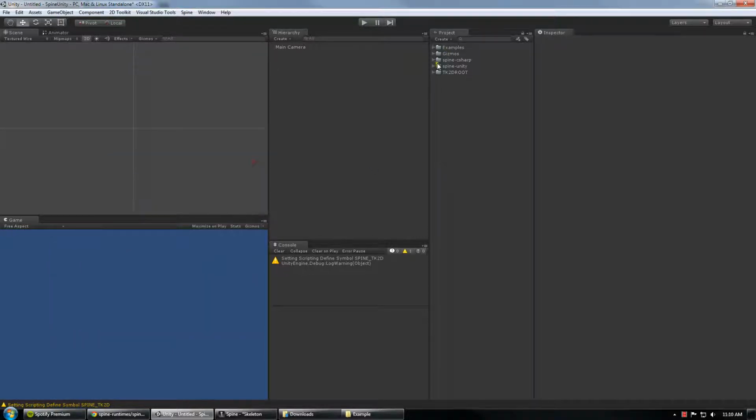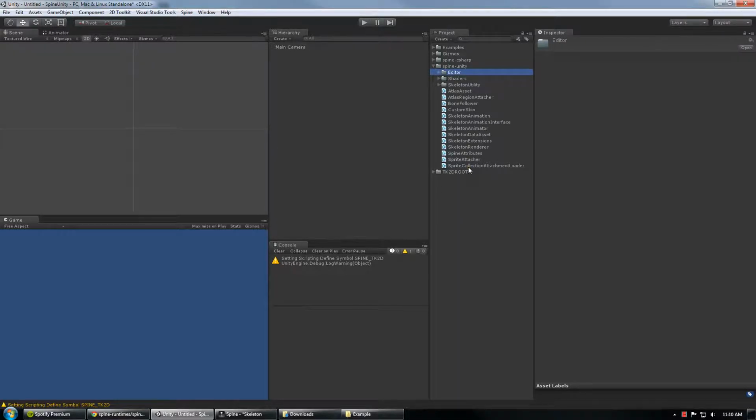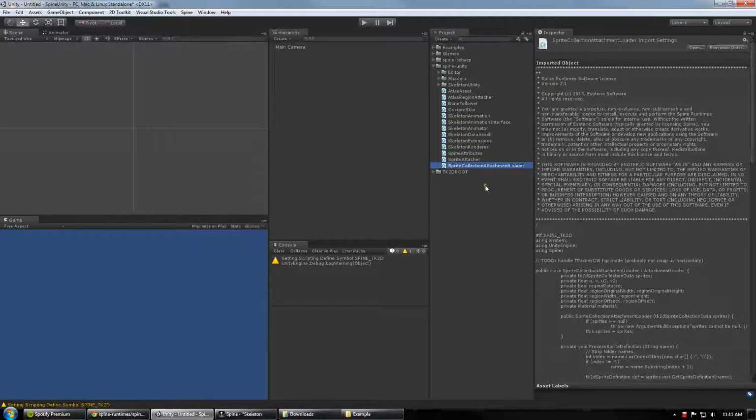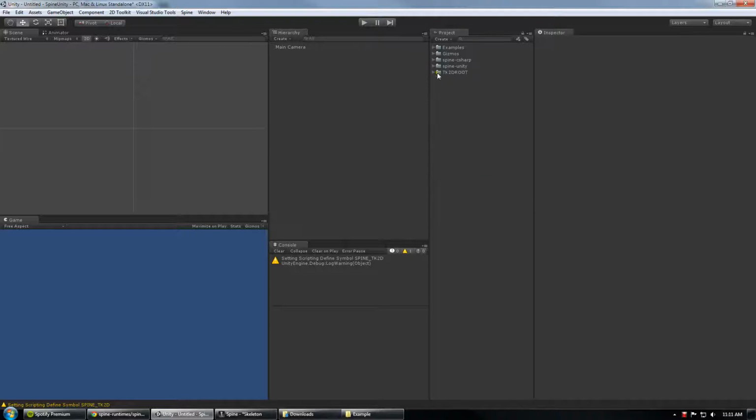That enables a couple of additional scripts in the Spine Unity folder, in particular the Sprite Collection Attachment Loader, which enables loading from Sprite Collections as well as atlases.